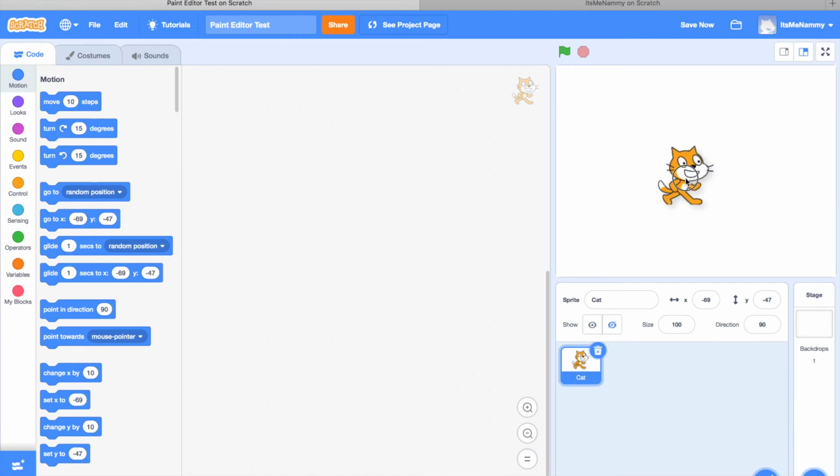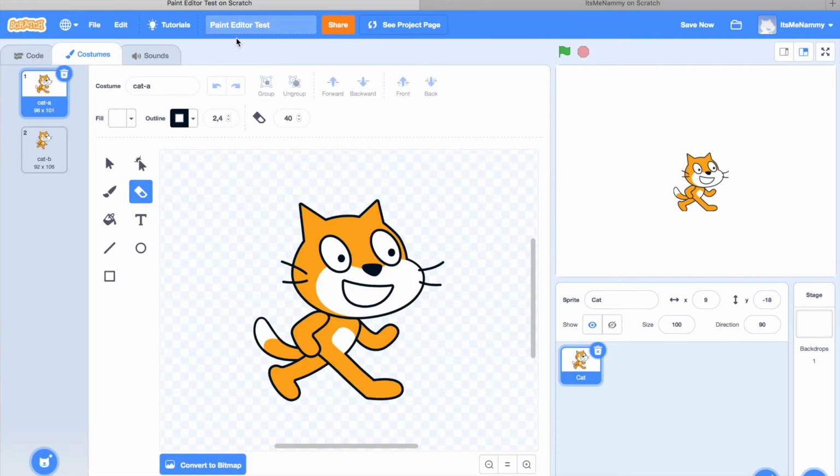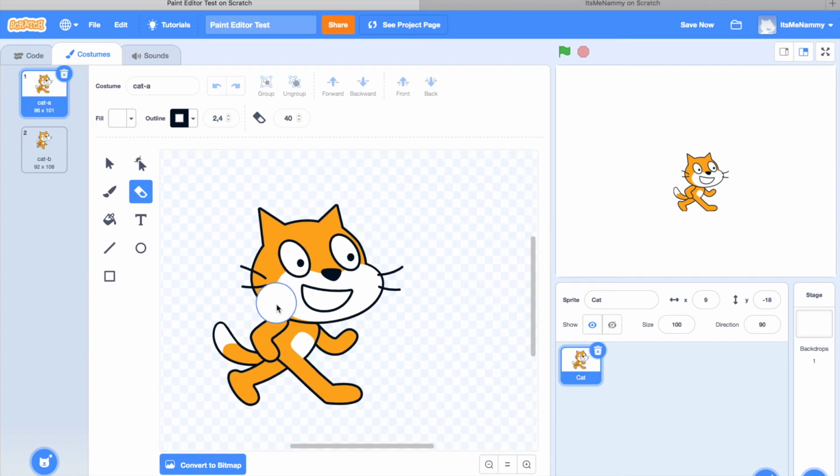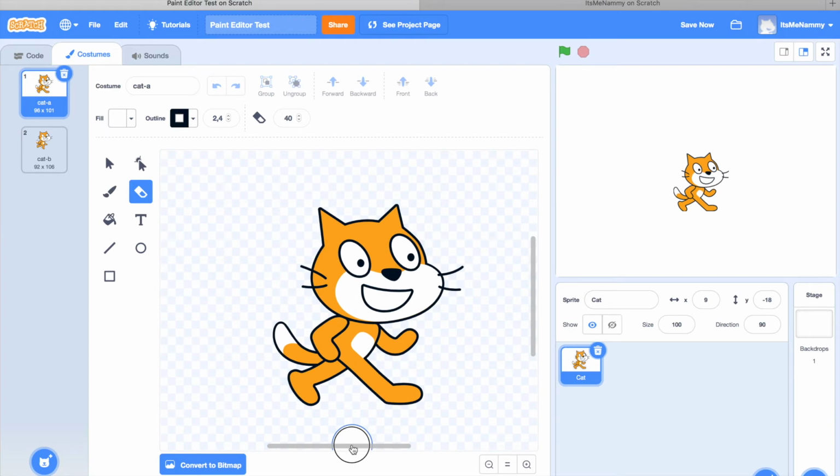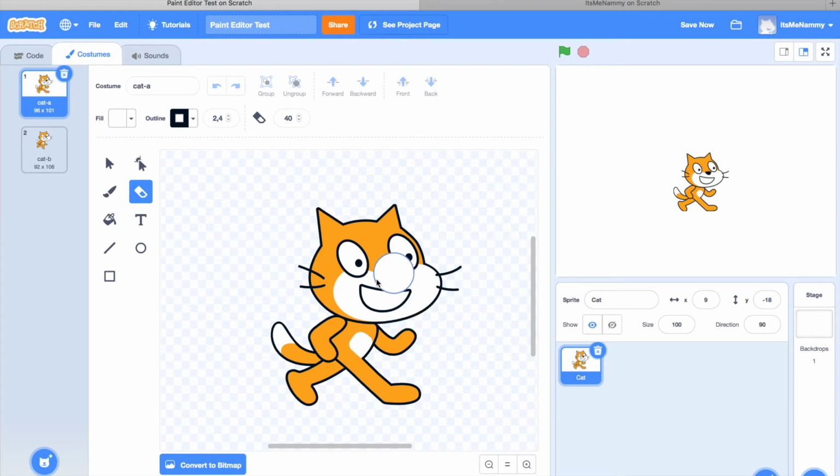So yeah. Now let's go back to the paint editor. Sorry if you hear something like wind. That's just the computer. It's nothing wrong. So as you can see, we have a little Scratch Cat here. Now the paint editor, I think it's pretty straightforward.